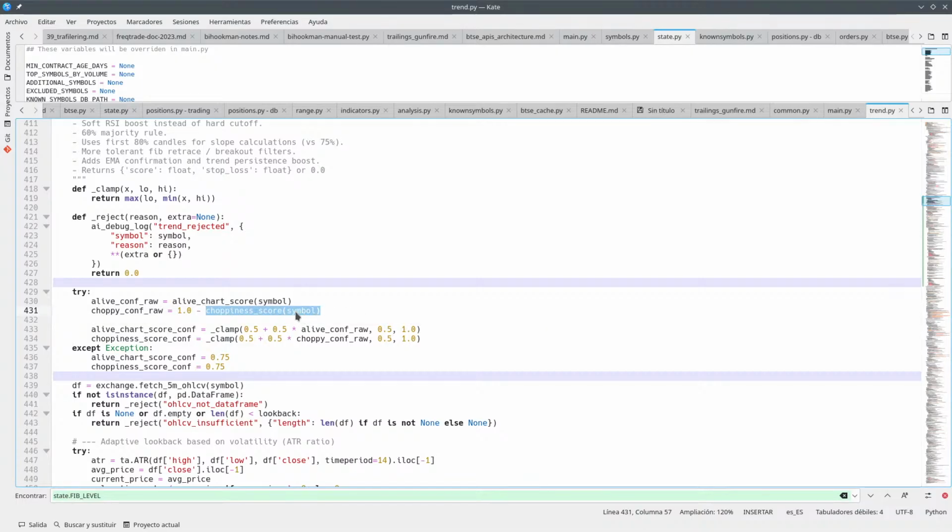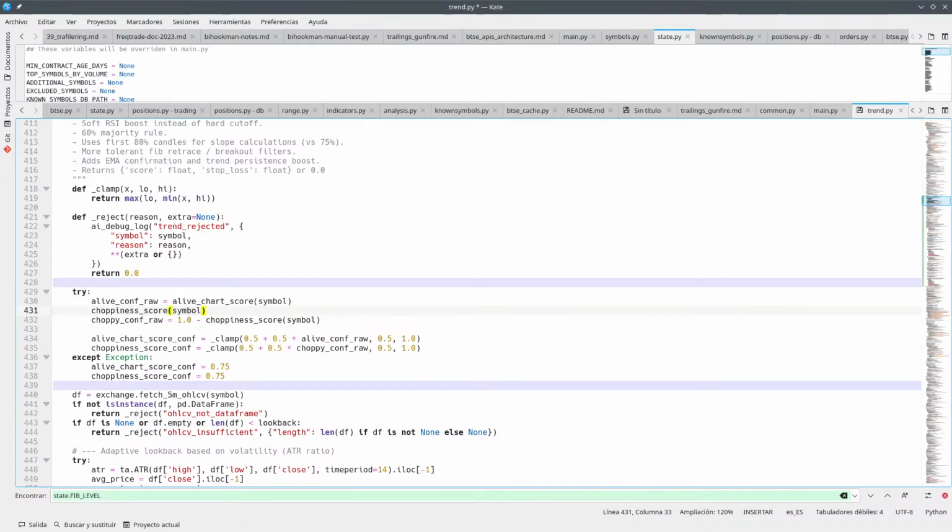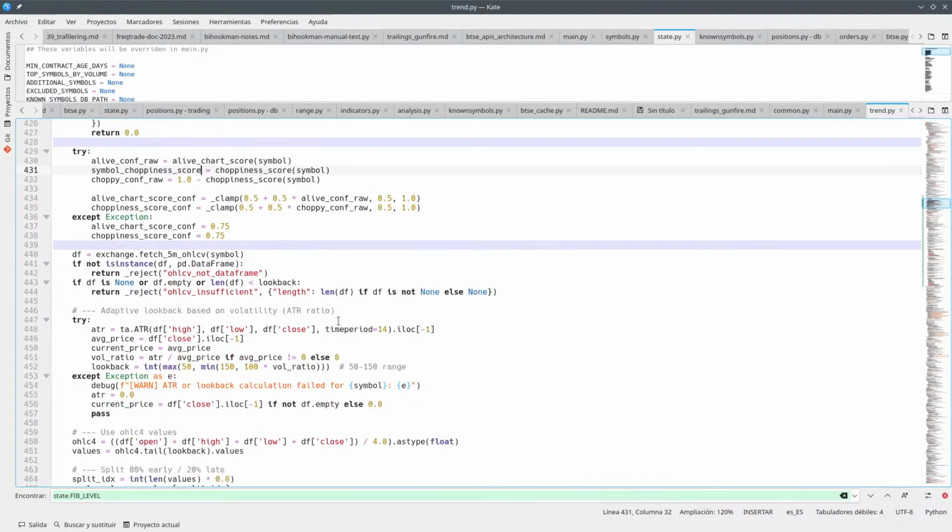So basically what I'm going to do here is we're going to get the choppiness score, symbol choppiness score, and we're going to use it down there so that we don't have to call this thing anymore.